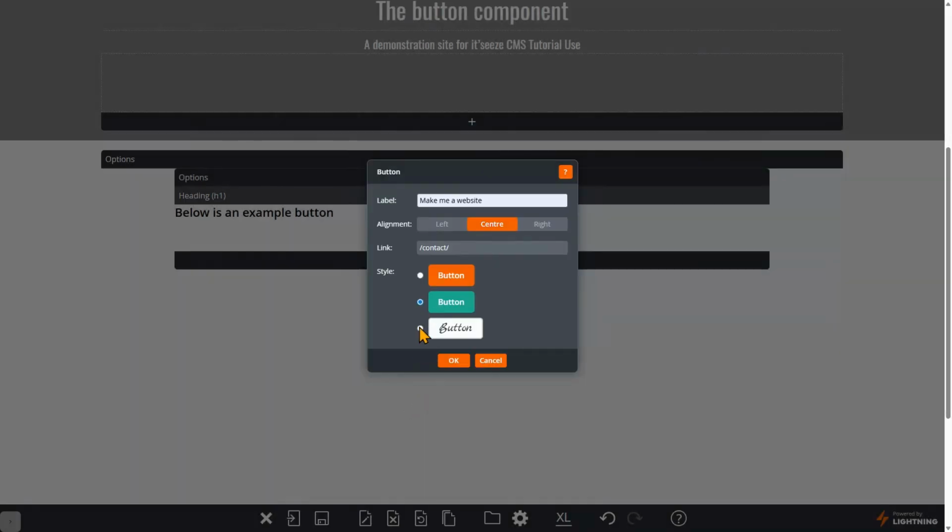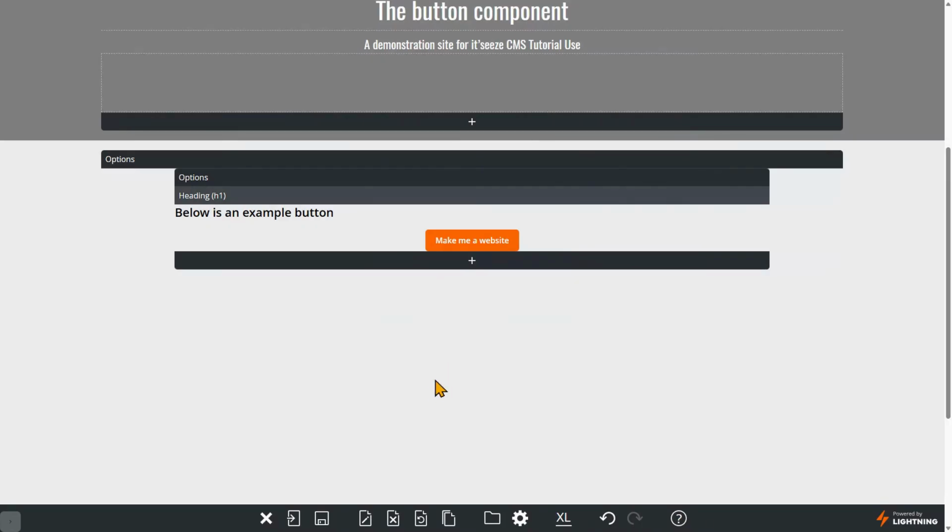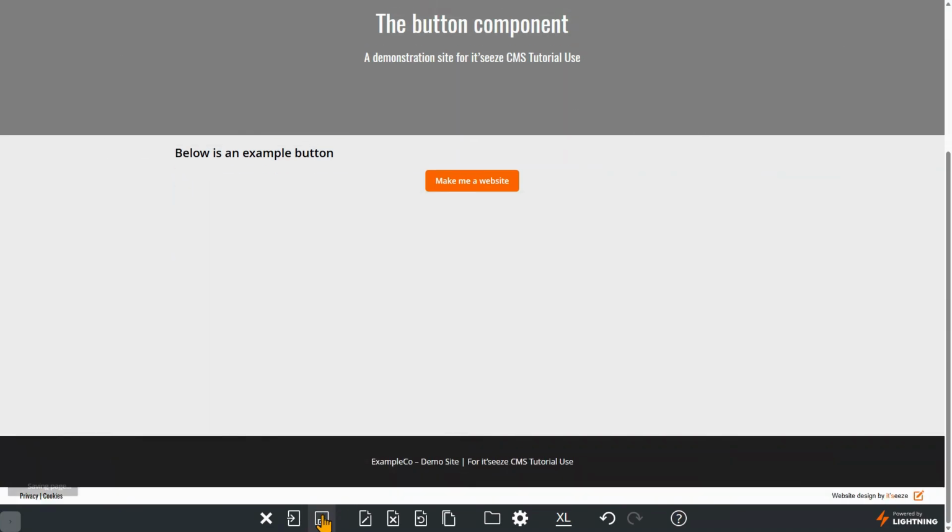Click OK to apply your changes or Cancel to return to the page without saving them. Don't forget to press Save in the toolbar so your updated button is live for your website visitors.